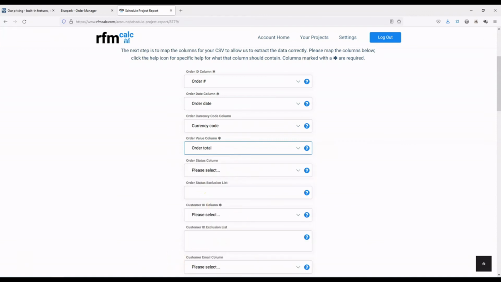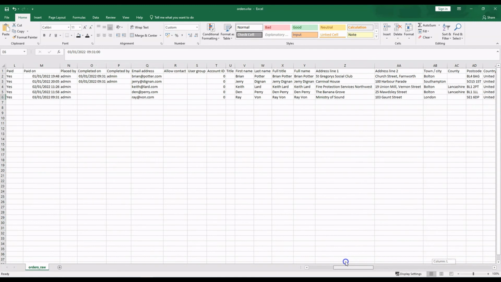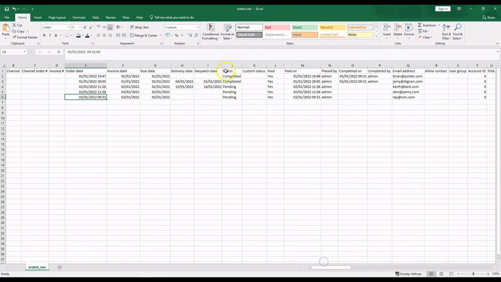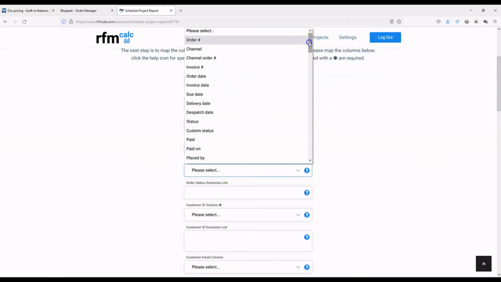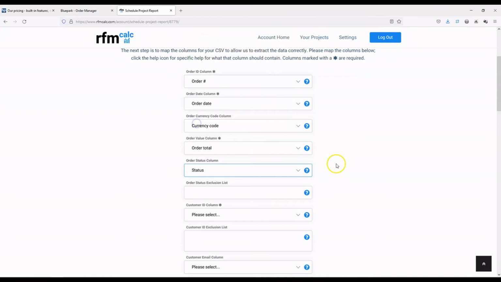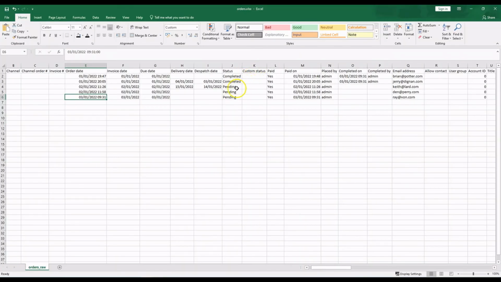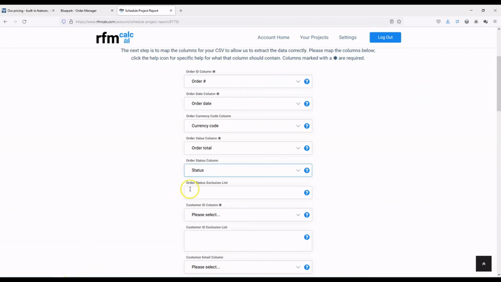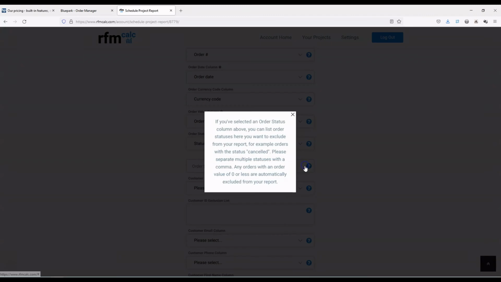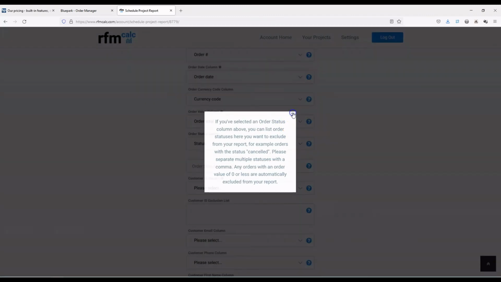There it is. Now the order status column isn't actually needed. As you'll see, it's not compulsory. There is a status column here. All this allows you to do is basically filter out certain statuses. So if I select status here, I could then, if I wanted to, filter out, say, pending. If I only wanted to include completed orders in my reporting and filter out pending, I could just copy and paste pending into the appropriate field here, and you can comma separate multiple values there as well. I'm not going to do that because I want to include everything, but you've got the option there, and if you forget, you've got a little bit of help there as well that just explains how that works.